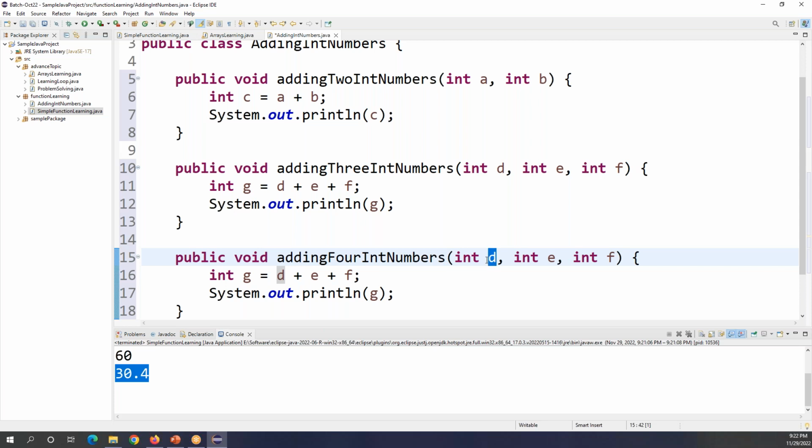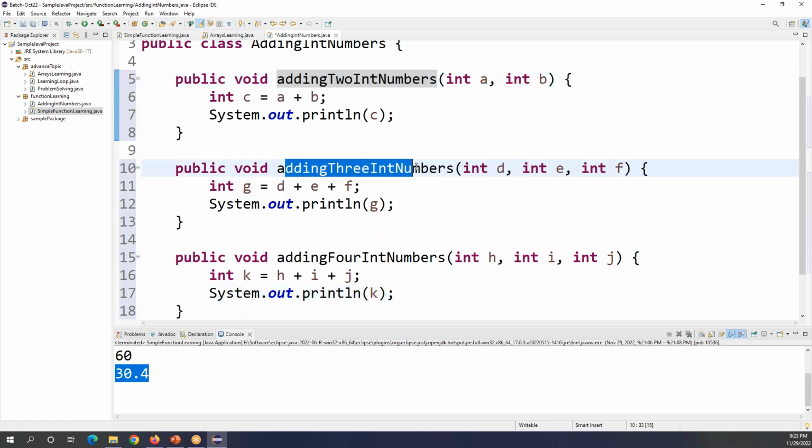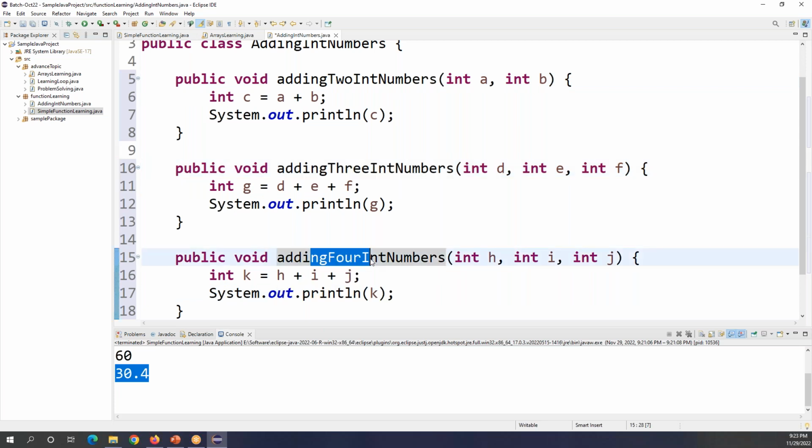Okay, let me not do that part today. Giving some different variable names here: G, H, I, J. Let's put K. Here it should be H, I and J, and on the bottom it should be K. So I have 3 functions. One function is for adding 2 numbers, the second function adds 3 numbers, and the third function adds 4 numbers.